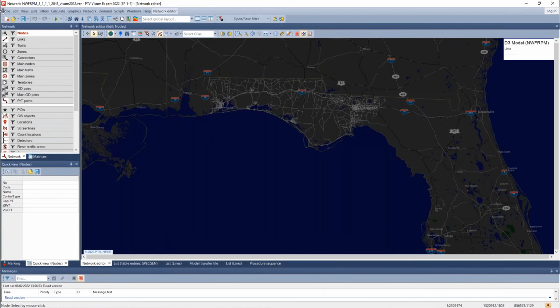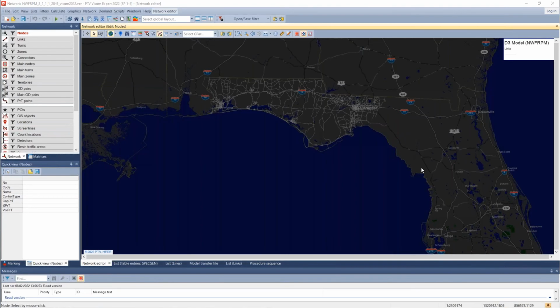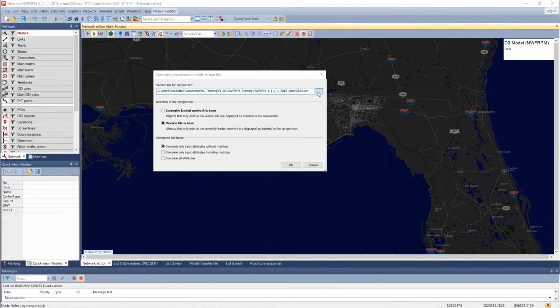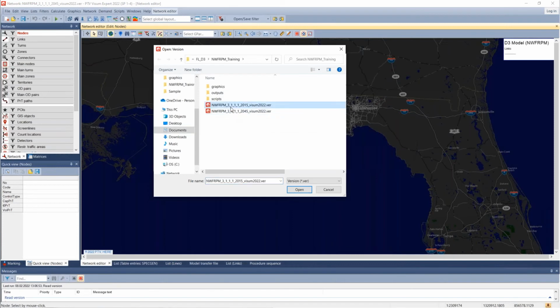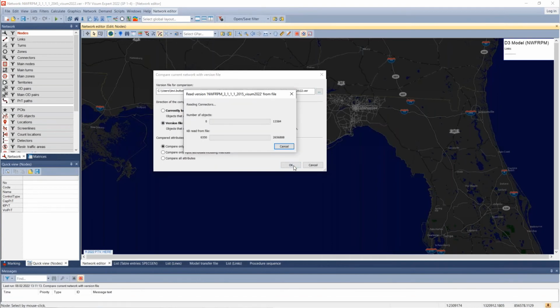And then you're going to go into the File menu, go to Compare and Transfer Networks. And once you have your Compare and Transfer Networks up, you're going to select Compare Current Network with a Version File. And then again, just like we said before, select your base model year, click Open, make sure it says Version File is base, and then you can click OK.